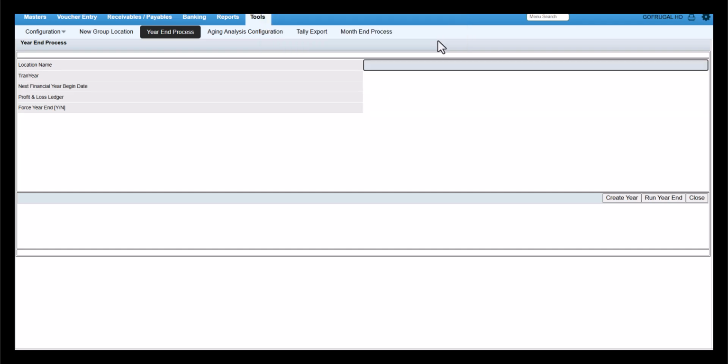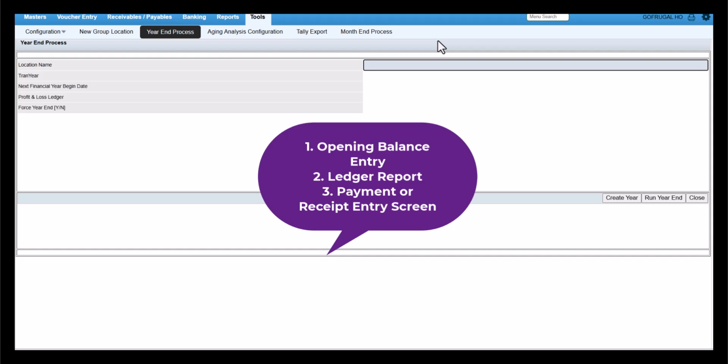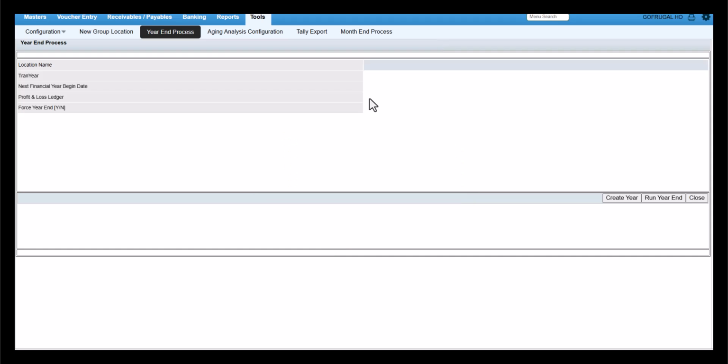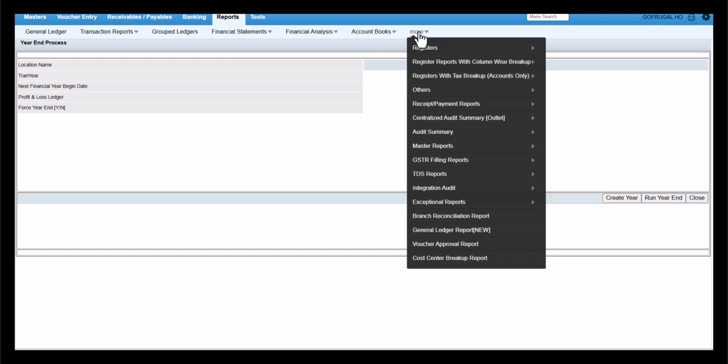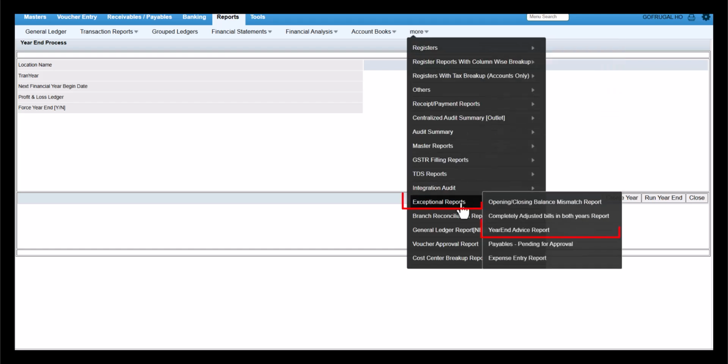For year end verification process, you can check and verify the details of opening balance entry, ledger report, and payment or receipt entry screen. To check the year-end status, you can go to Report module and select More option, select Exceptional Reports and choose Year-end Advice Report.